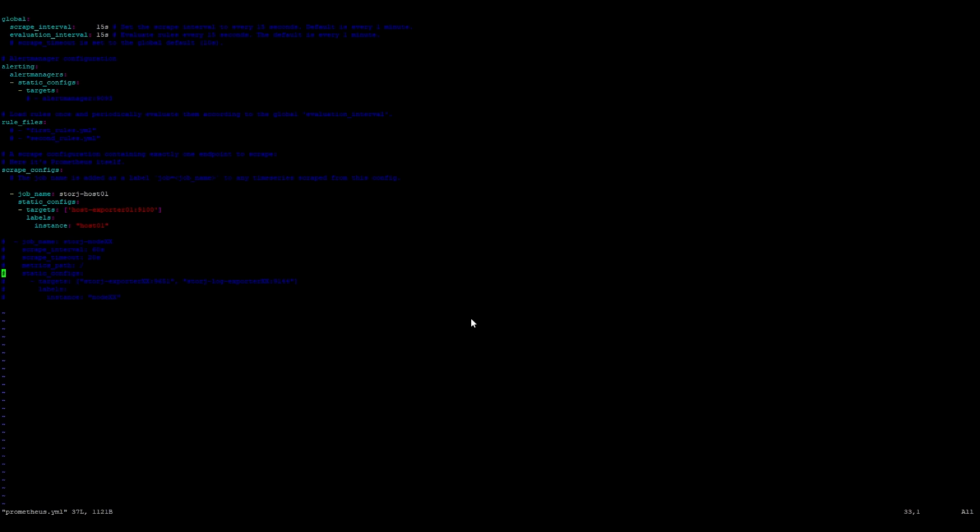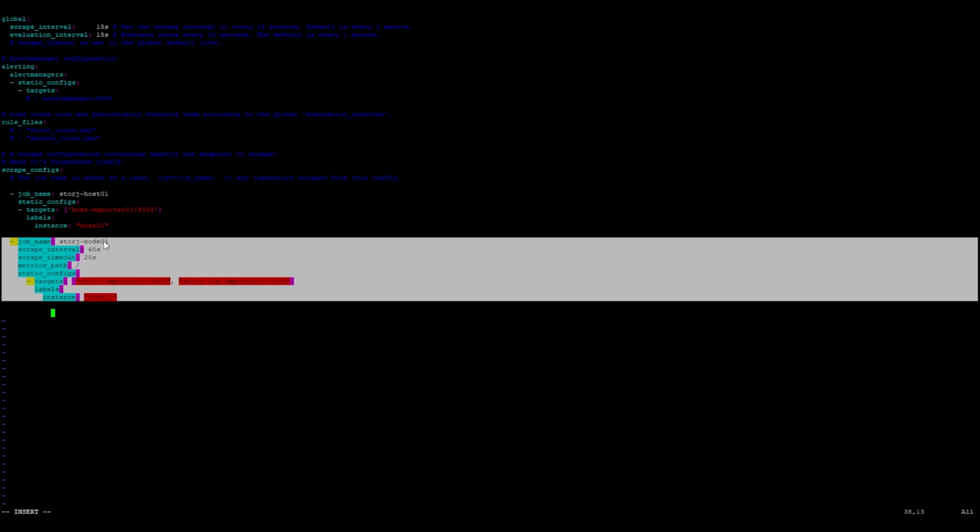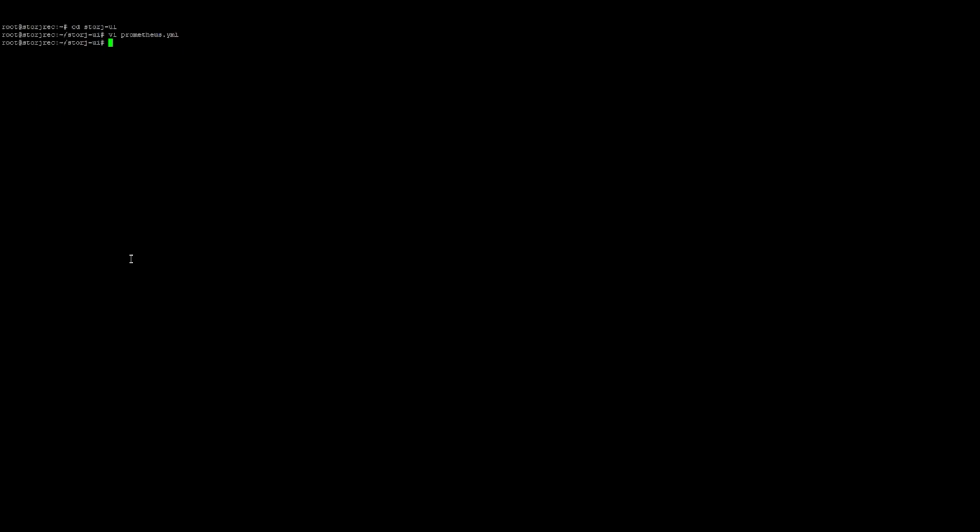Our next step is to add the node that we have created into Prometheus. So let's go into storj-UI directory. We'll need to edit Prometheus YAML, and we can use this example. All that we need to do is to replace XX with the node number. Remember to not change any ports because this is using the internal Docker network that is part of Compose. And if you want to add more nodes, just copy this example as many times as you want and increment node number.